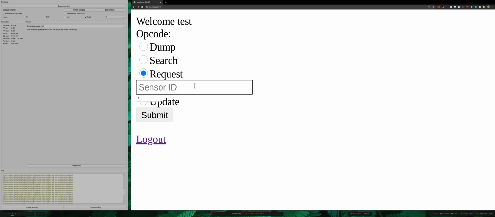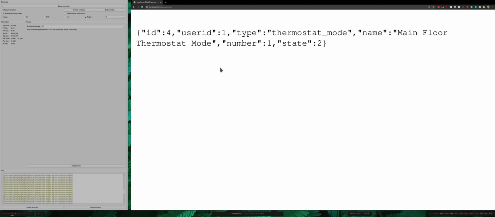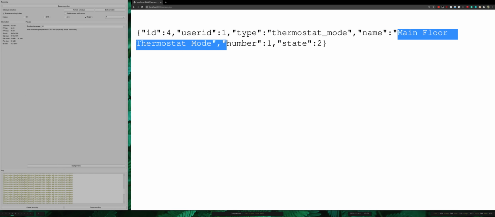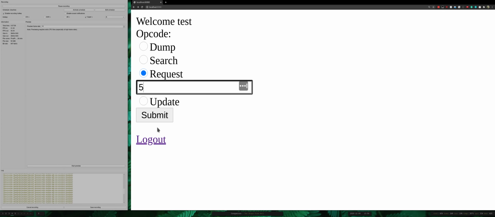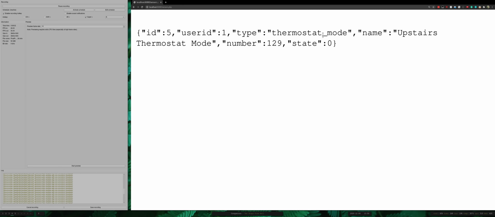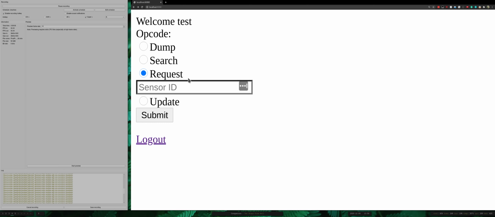If we do a request, we can pull one single sensor. So let's do sensor ID number 4 and hit submit. It will just give me that sensor ID. So sensor ID 4 is the thermostat mode, which is on the main floor and has a state of 2, which I'm testing right now so I can show you this being changed. So if I do 5, hit submit, it gives me the upstairs thermostat. So every single sensor has a unique ID, and you can pull the data from there.